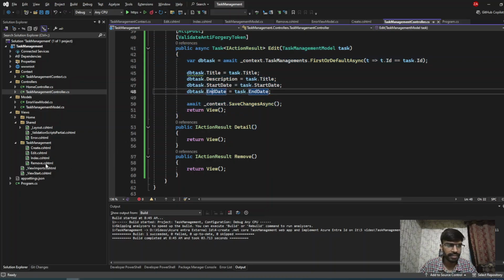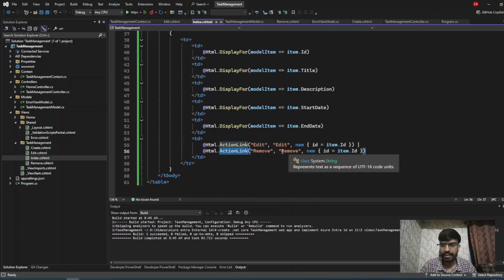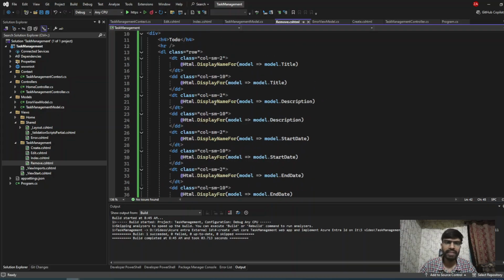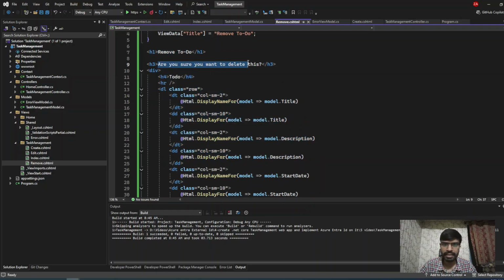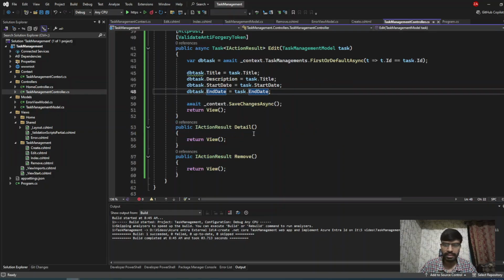edit functionality as well. What we will do in case of remove, here in list we have a remove action. When user will click on remove, we will redirect on a remove view where he will have a detail of task, and at the top we are asking, are you sure you want to delete this? If he will click yes, we will hit a delete action where we will remove task from a list. So let's do it quickly.